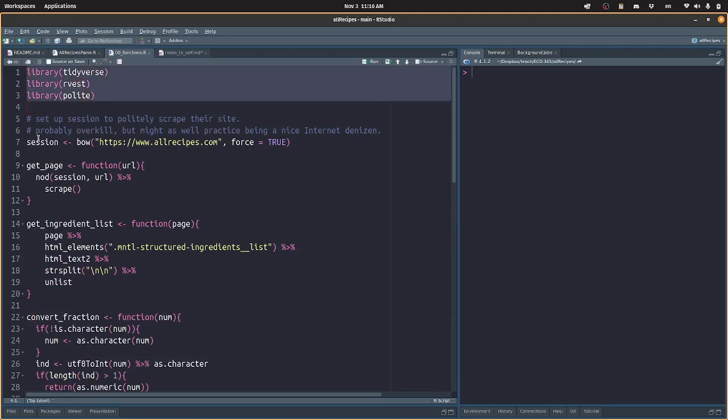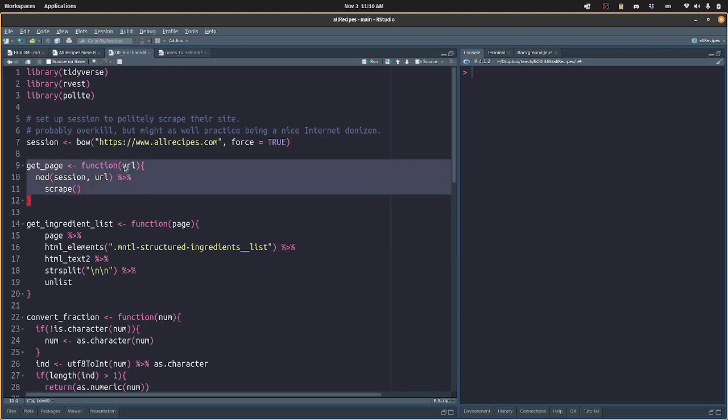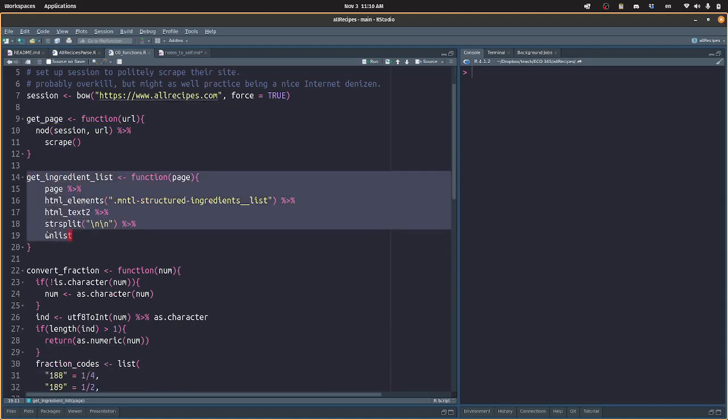I load in my packages, I set up a session where I follow a website's preferences about how often I access them. So if they say, please don't make a call more than every 5 seconds, then it will take care of that for me. I've got a way to get a page, so I put in a URL and it says, okay, let's take this session rule, let's update it for the URL for this page, and then let's pull the data from that. All right, so I get the page, I can take a page, and with that I can pull out the ingredient list. This will turn it into a vector, so an unordered list of items.